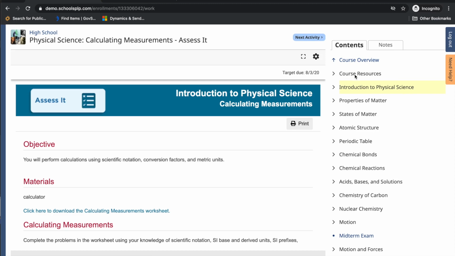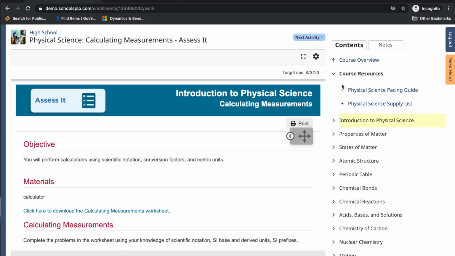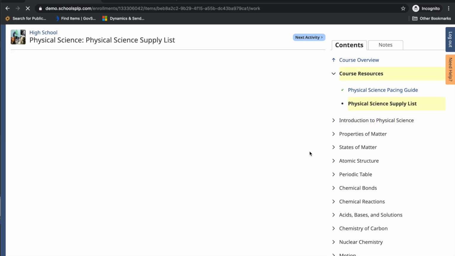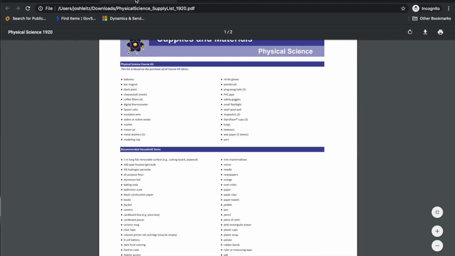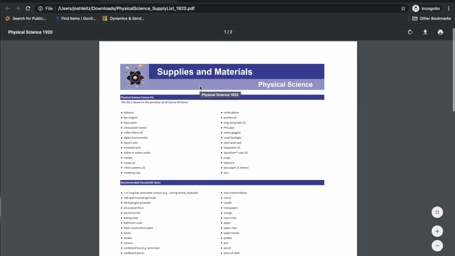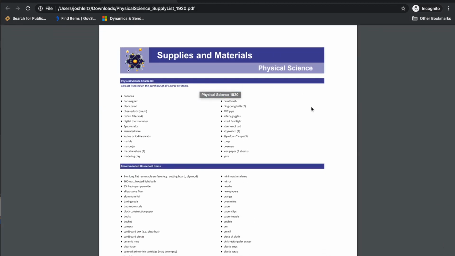The first topic up here is course resources. We have a pacing guide that when you download shows you all the activities that are expected for the student to complete throughout. There's also a supply list. When I select the supply list, it gives me an option to download this document, and I have it opened up on this tab here. This is the example supply list for physical science.